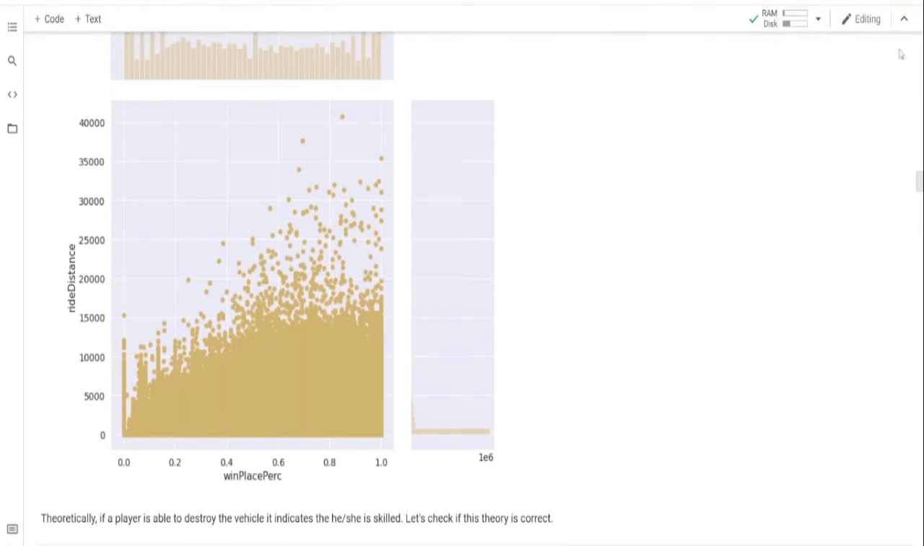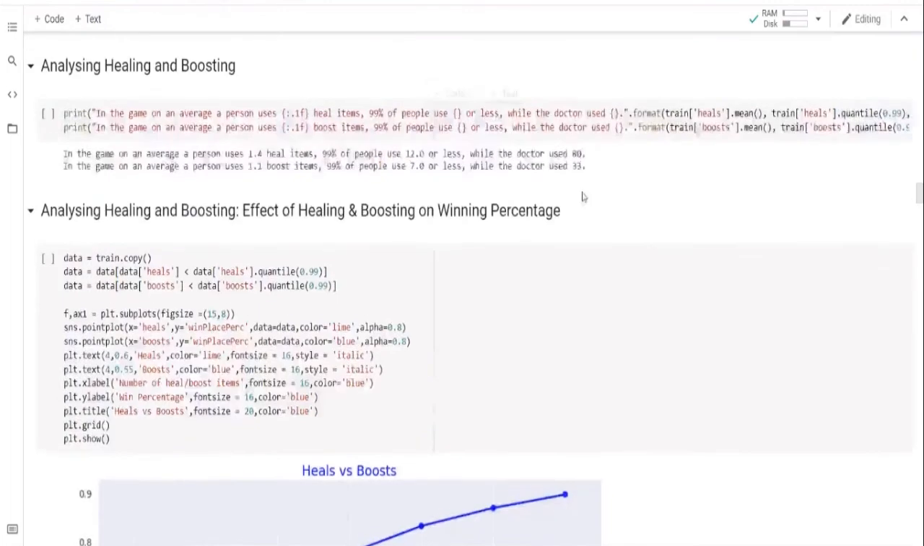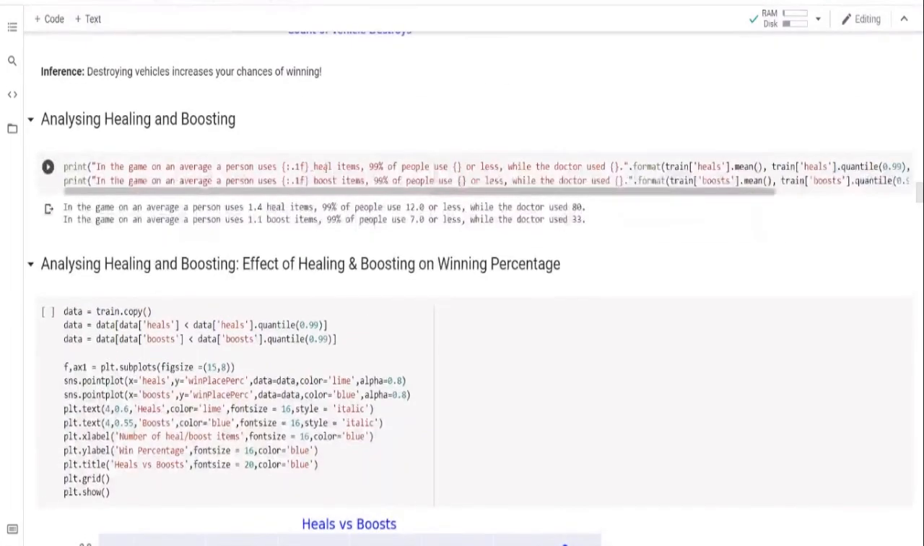So now we are going to work on the further analysis. Here we can analyze the effect of healing and boosting on winning place percentage. We can find out on average how many heal items a person uses, how many items 99% of people use or less, while the doctor, as in the player who has used the most number of heal items, has used how many items.